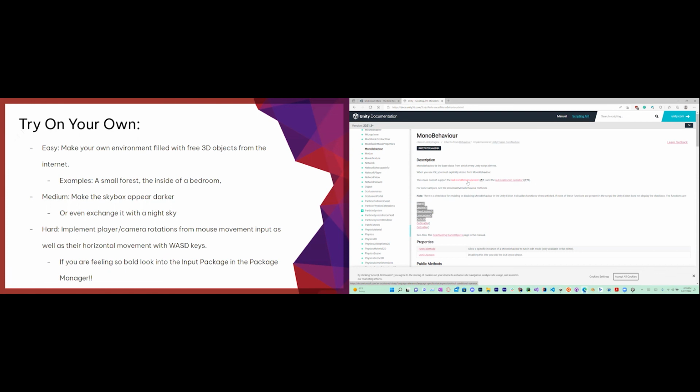A harder implementation would get the player controllers or camera rotations working with the script. There is a lot of built-in functionality and, again, YouTube tutorials in order to get you started in order to handle this. If you're feeling so bold, you can use the new Input package inside the Package Manager, which gives you the most complex, up-to-date tools in order to handle your character's creations.